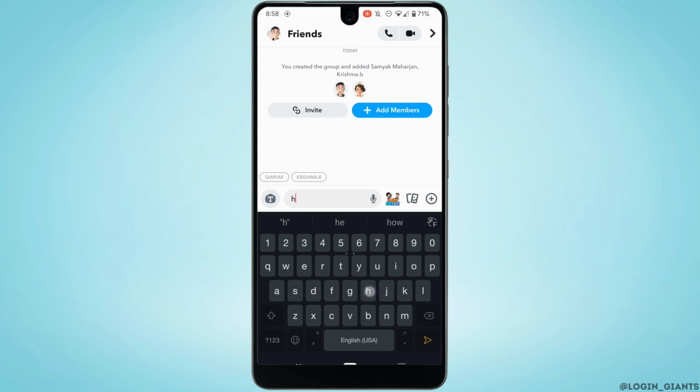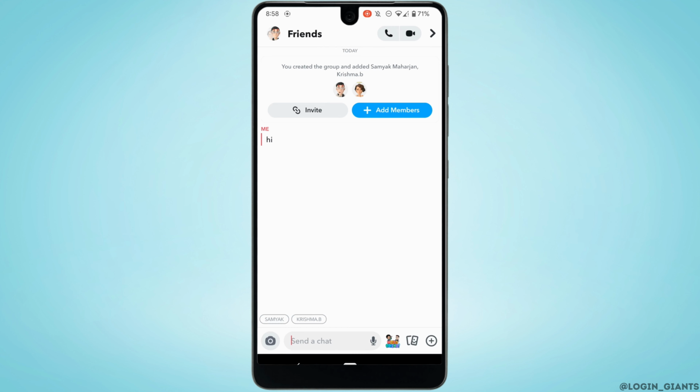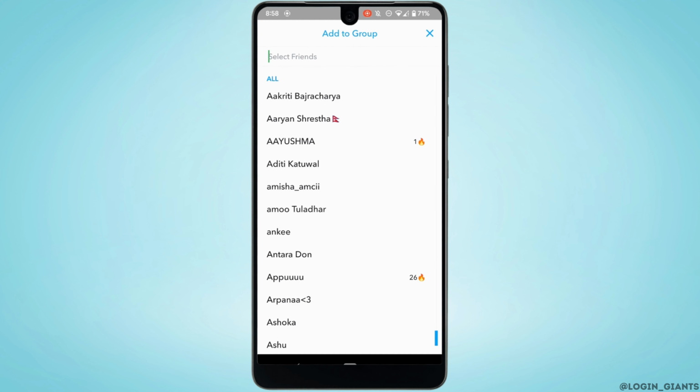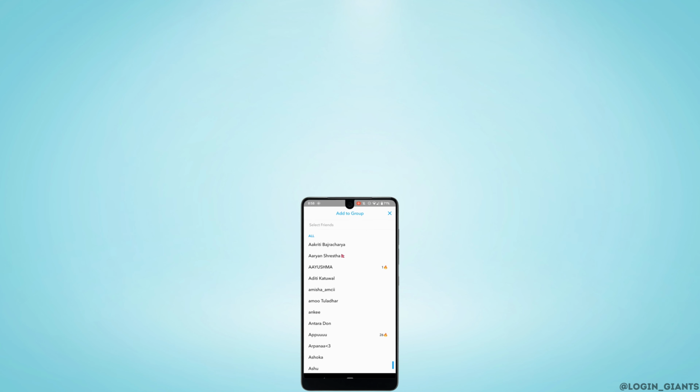Now you can easily send the text to this group. Also, you can add more members if you want to by just tapping on add members. You can add any person that you want from here. So that's it, and this is simply how you can make a group chat on Snapchat.